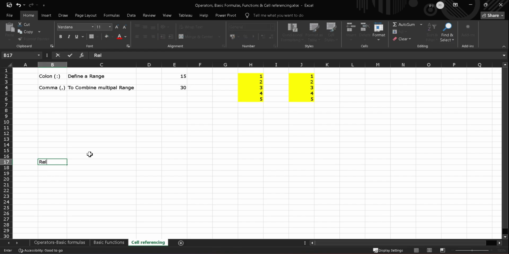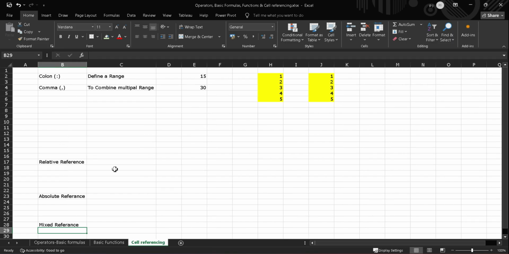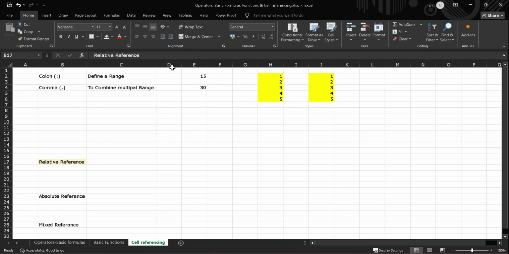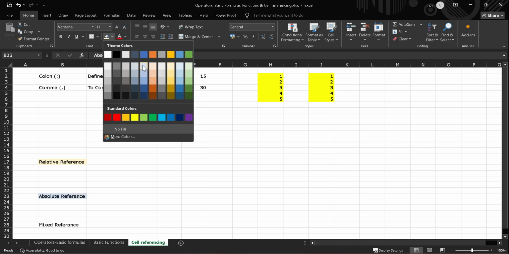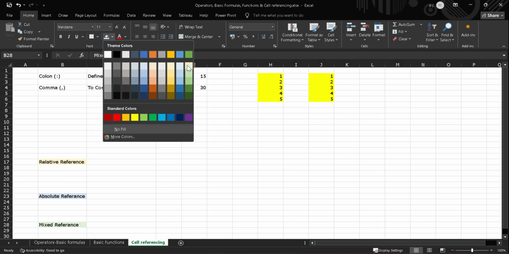I'll say relative reference, absolute reference, and mixed reference. I'll color these in different shades. I'll give this as a gold, I'll give this as a blue, and I'll give this as a green.